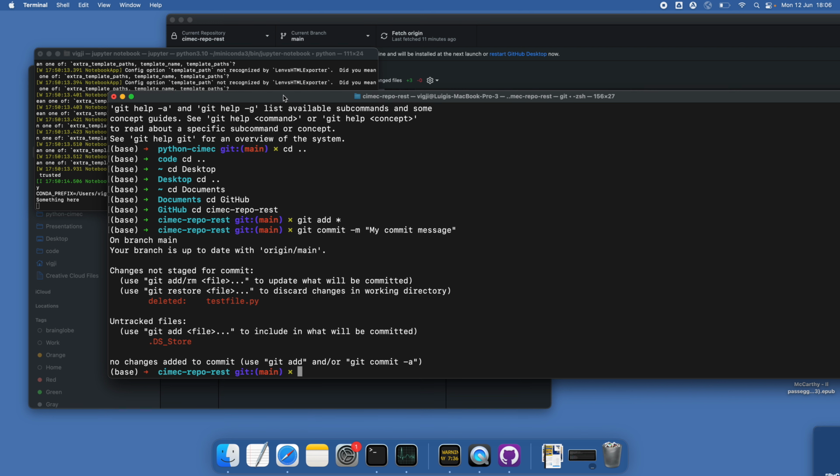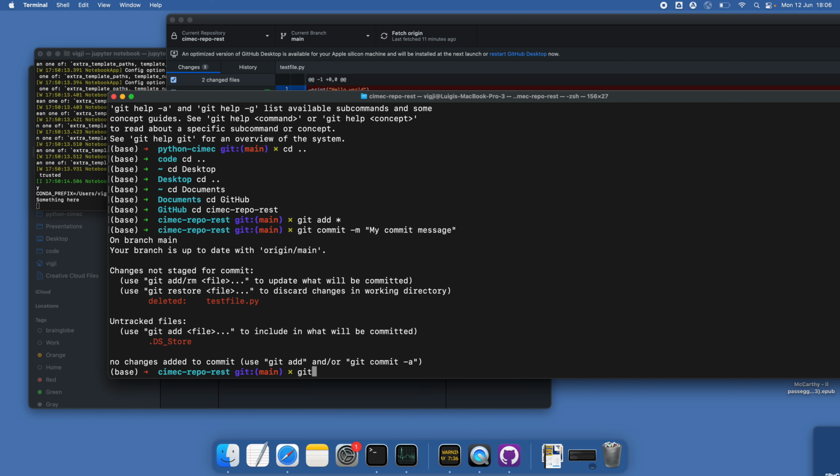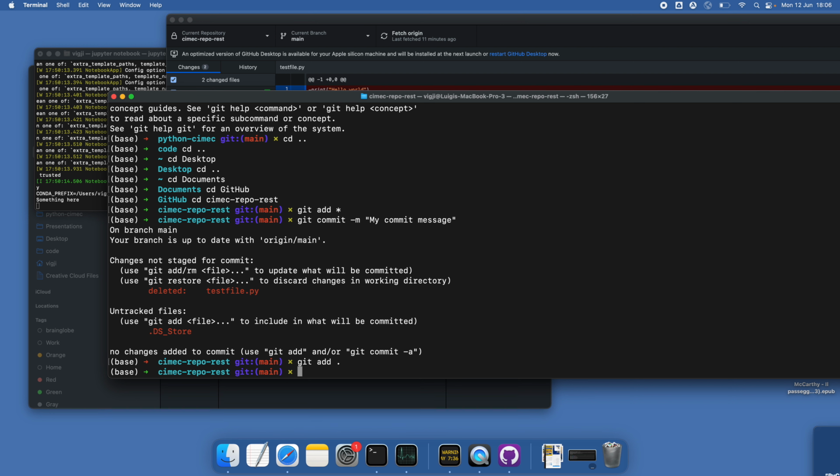So to add the whole content of the repository, from the interface we automatically have all those things toggled. The command line equivalent of toggling files on and off is git add. Git add will create this list of changes that we are about to commit. And to add them all, we can just say dot, to basically commit the whole folder.